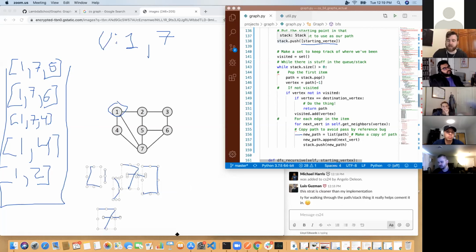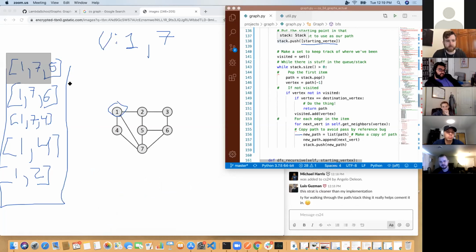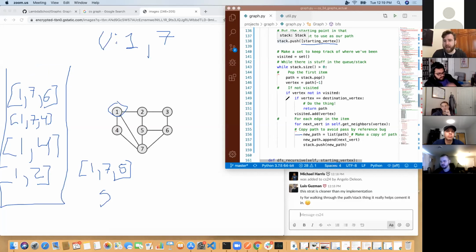Stack size is greater than 0. Those are out of memory now. Path equals stack.pop. So we pop that out. Vertex equals the end of this path. Vertex equals 5. And hey, what do we have here? If vertex equals destination vertex, we found it. So we return the path that we've built so far.